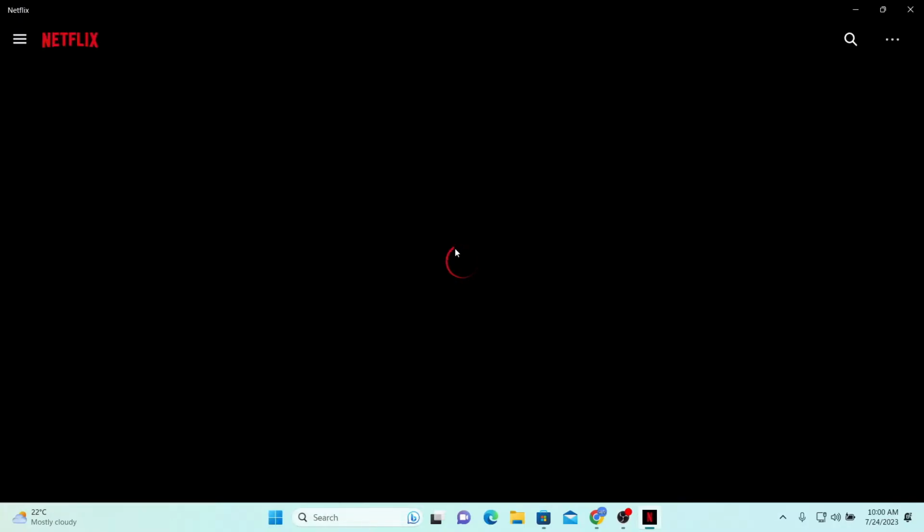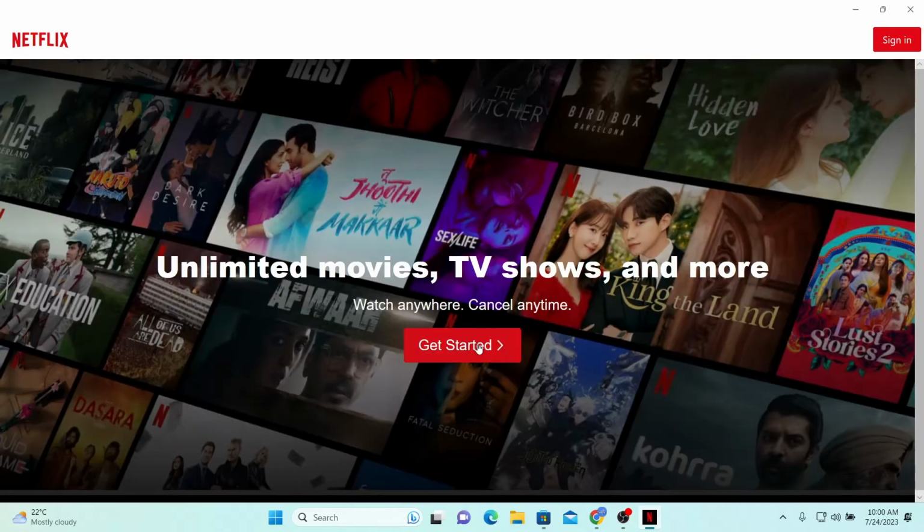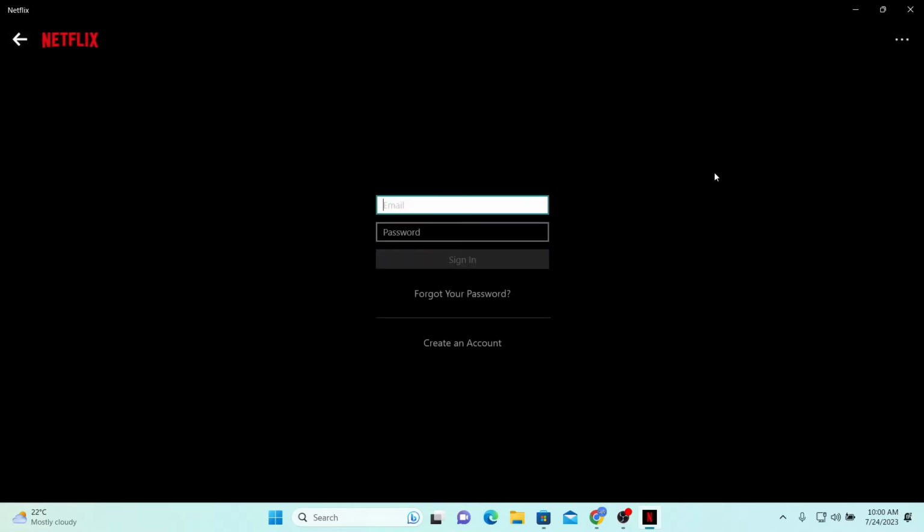Now once the Netflix application is opened up, you will see the Get Started button at the middle. In order to sign in to your existing account, click on the Sign In button at the top right corner. You will now be asked to enter your email address and your password. So just go ahead and type in your email address followed by your password and click on the Sign In button, and this will sign you in to your account on Netflix.